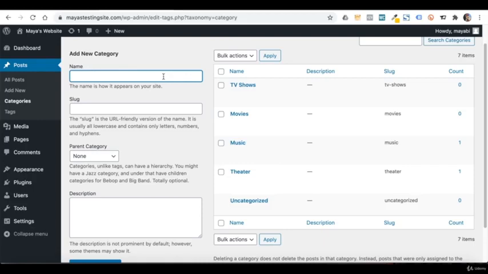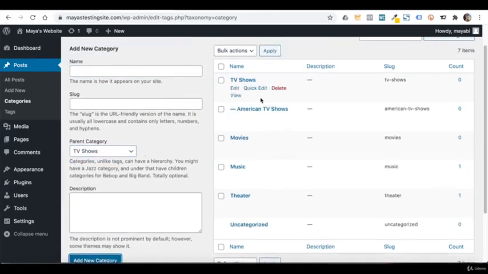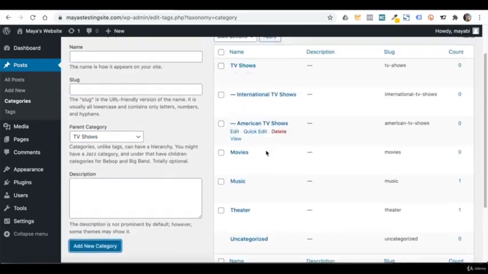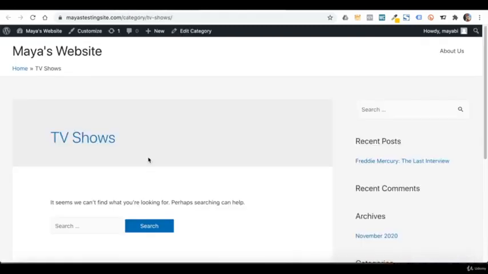And you can also create a subcategory. So if I write here American TV shows, I can put it under the parent TV shows category. I will also add an international TV shows subcategory. And there it is.